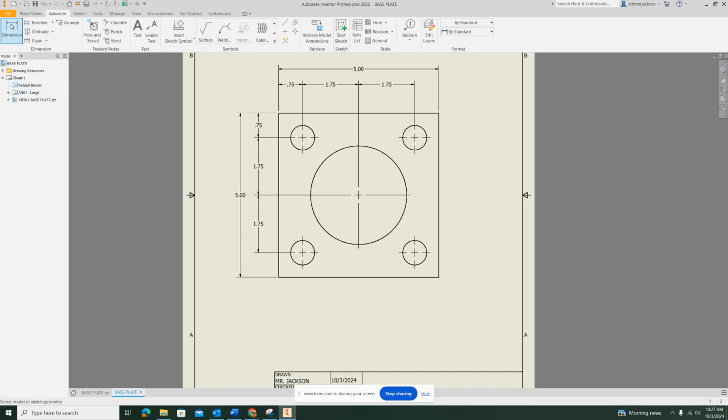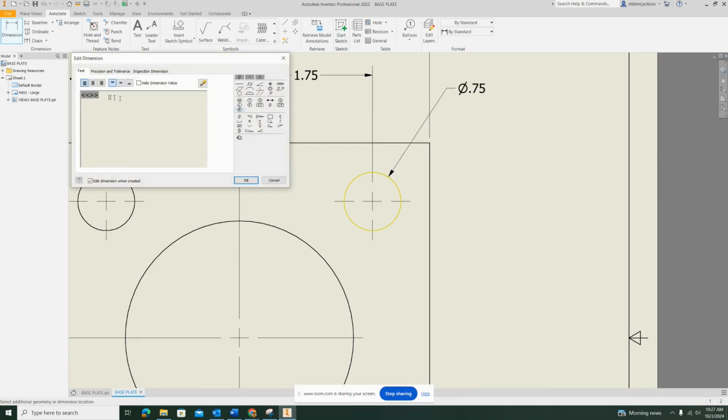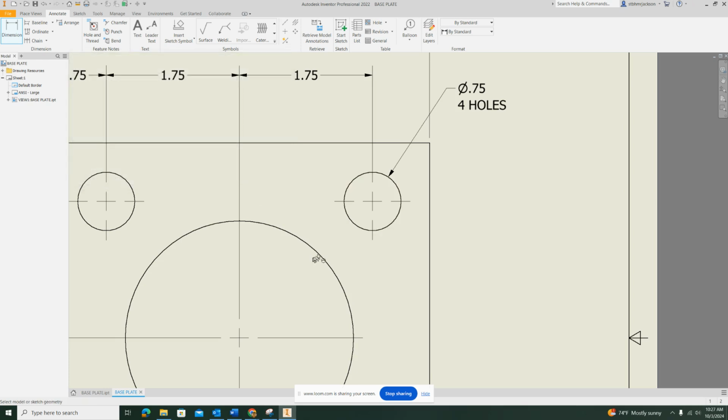We don't have to hit the drop down to tell it that. So we're going to click on dimension, select the object, and automatically it knows that that's a diameter dimension because it's a closed circle. Now when this pops up, we're going to click to the right of these little bars right here, hit the button, and we're going to put a notation for 4 holes. And we're going to hit OK.